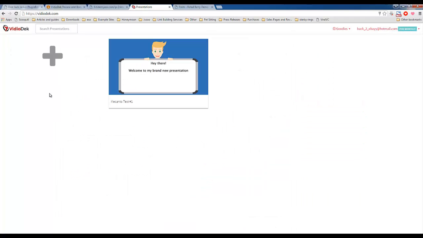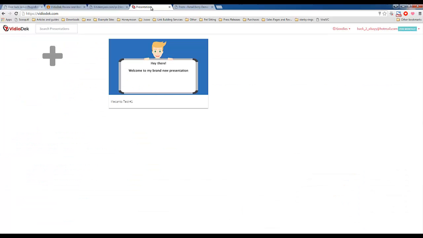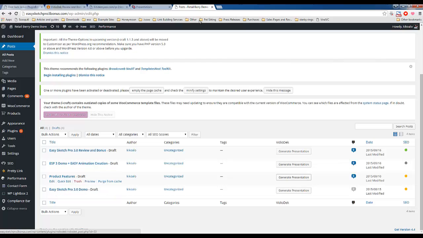You see I have it open here. It's a web app, and it also has a WordPress plugin which comes with it and basically allows you to convert any of your WordPress blog posts to a presentation or a video with the click of a button, as you see here. So we're going to go over a couple things today, including that.